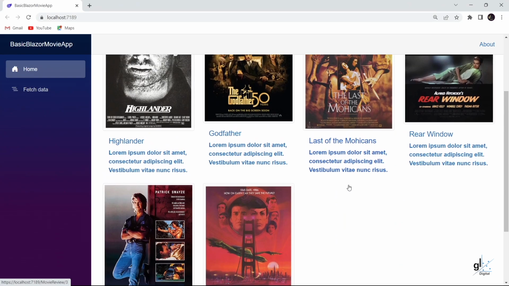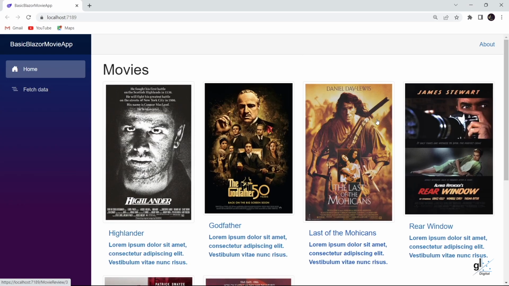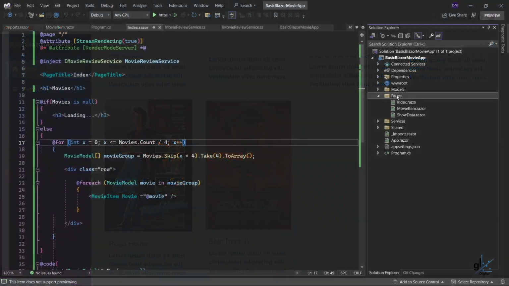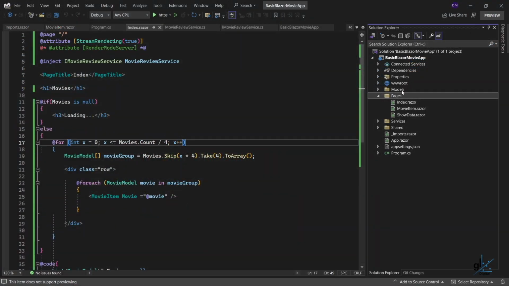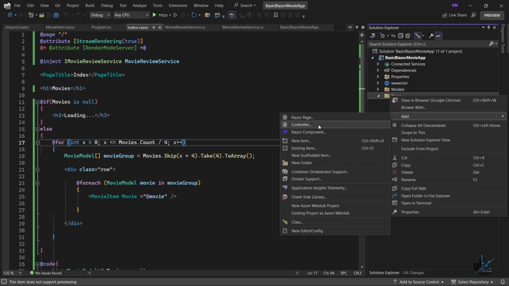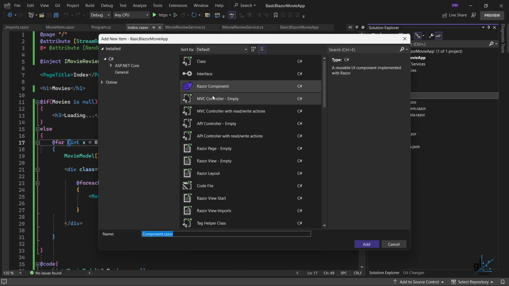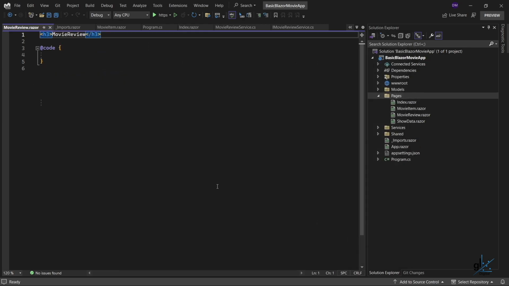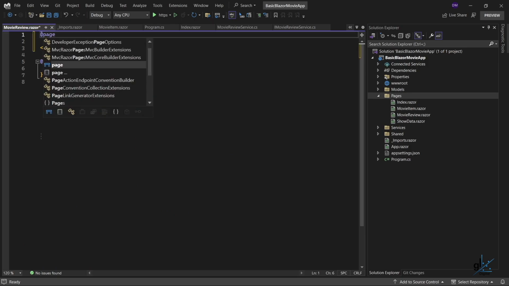Great! So the last component we need to create in order to complete this application is the movie review component. This component is responsible for displaying a selected movie's movie review to the user. So let's create a Razor component named movie review. Let's create an appropriate @page directive that denotes the route to this parent component.